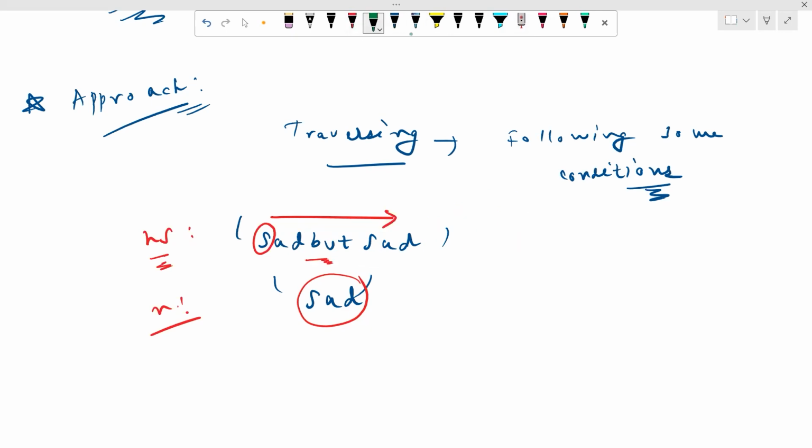So now let's take a different example. Let's say we have a haystack something like this, leetcode, and the needle is code. We need to find out code.